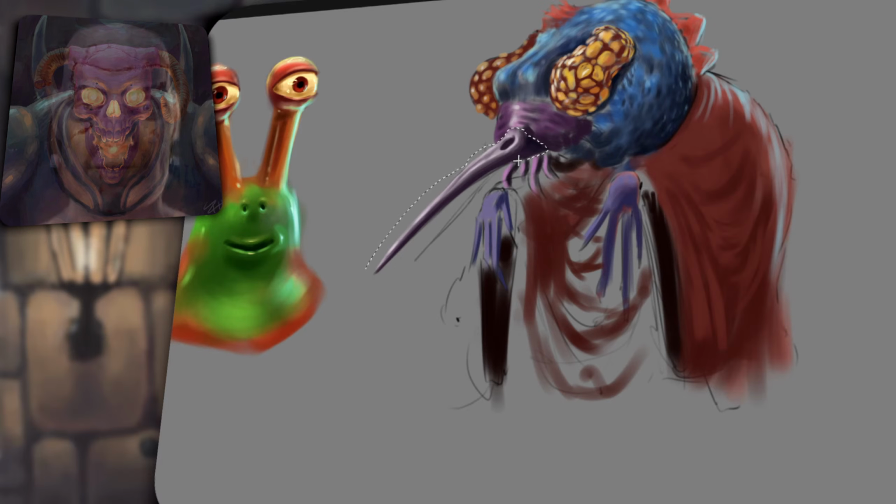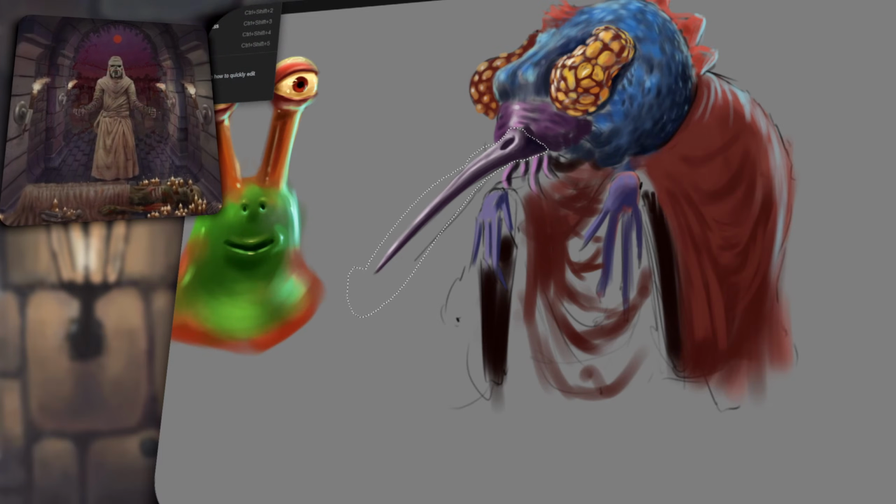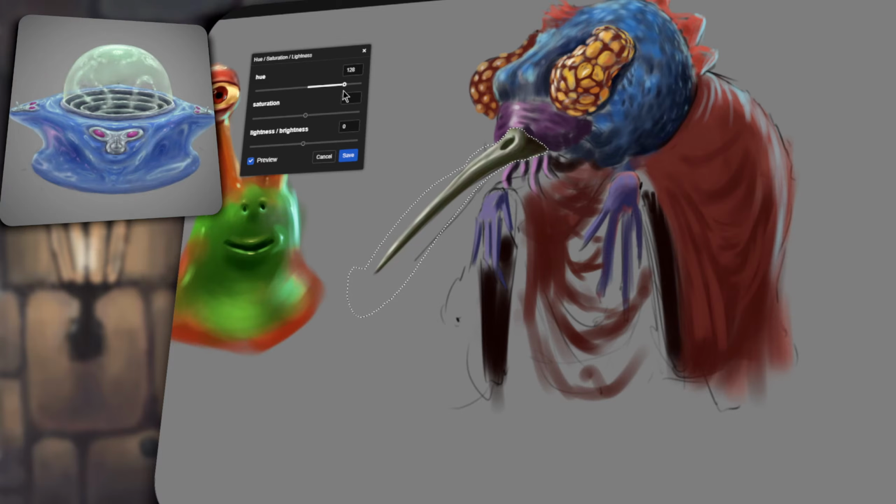I bet we can just change the hue. I don't know if we can get the colour curves in this. I highly doubt it. That would probably be the perfect tool. I've got hue, saturation, lightness here, so we're looking for a nice yellow.